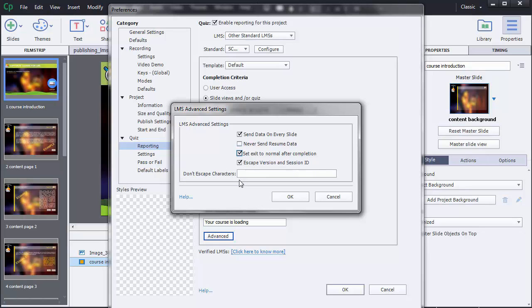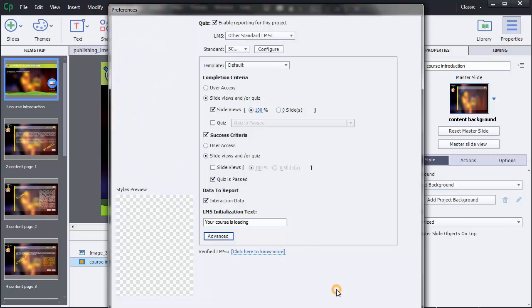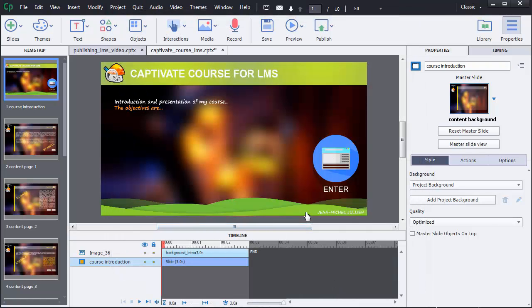Finally, when you agree with the settings you have defined in this window, validate them with the OK button. Well, we have now finished configuring this reporting menu in order to publish our course to an LMS. So we can validate this window. This part is completed. We are now going to publish this course.